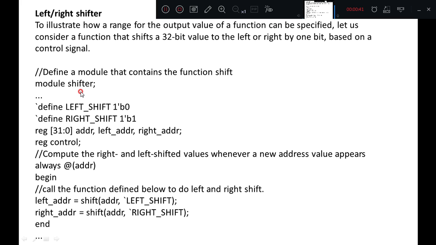This is a partial code, so the complete block we are not writing. This is indicated by dots here. Left shift we have defined with value 0, right shift with value 1. Register 31 down to 0. So address is 32-bit, left address is 32-bit, right address is 32-bit. The left shifted value is stored in left_address, and the right shifted value is stored in right_address.